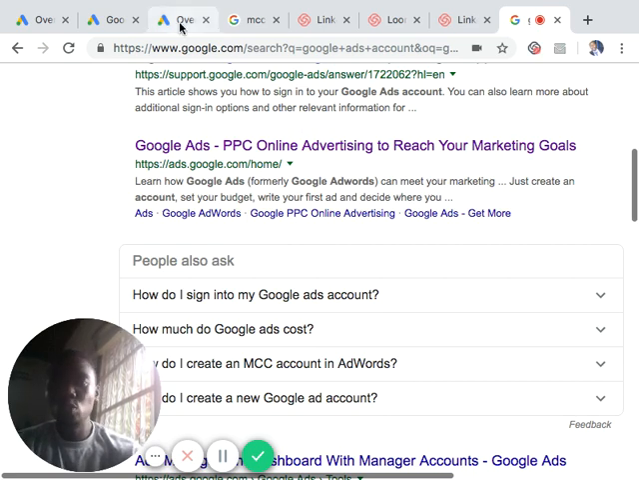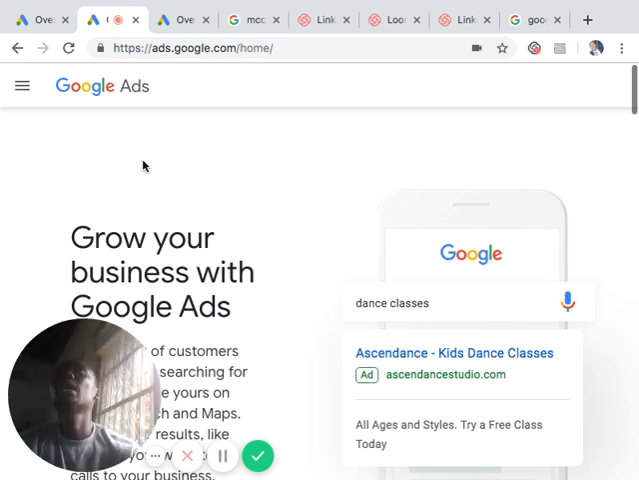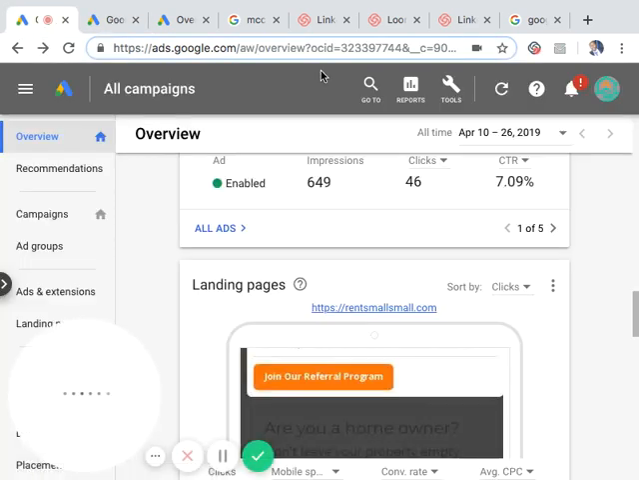Okay, so let's go back. I've shown us the Google anatomy: the campaign, the ad group, and the ads. Then again, an additional layer is the keyword, because the keyword has to trigger the advert. So once you go to ads.google.com, then you get to this part.